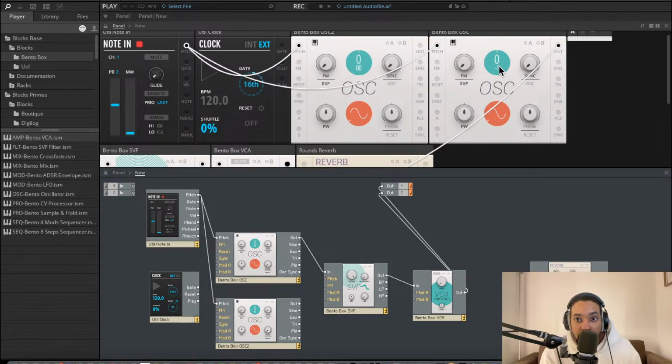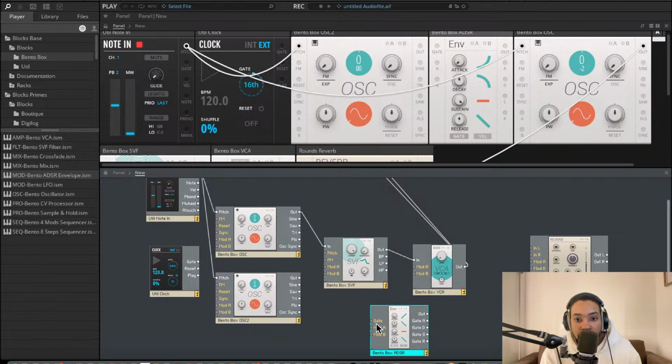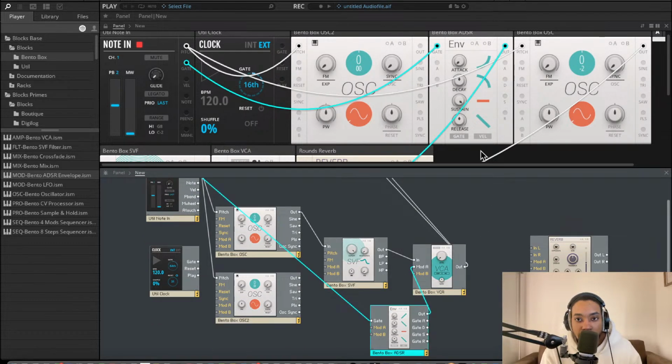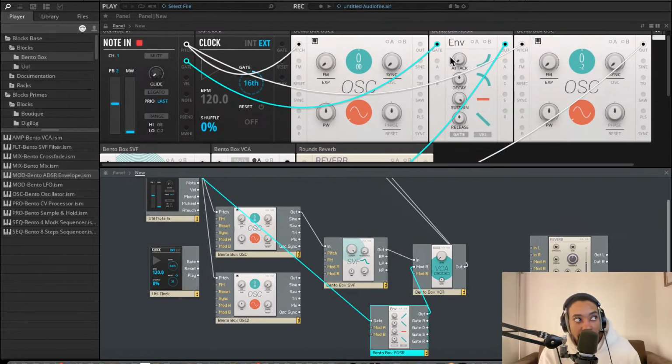So let's do 2 right there, and then we're gonna add on the VCA, we're gonna add envelope because we do need that, and we're going to connect it to our gate connection. And from this envelope, we're going to dial in our attack, decay, and sustain and release. So we're going to give it 10 to 20 milliseconds of delay, or not delay, attack.